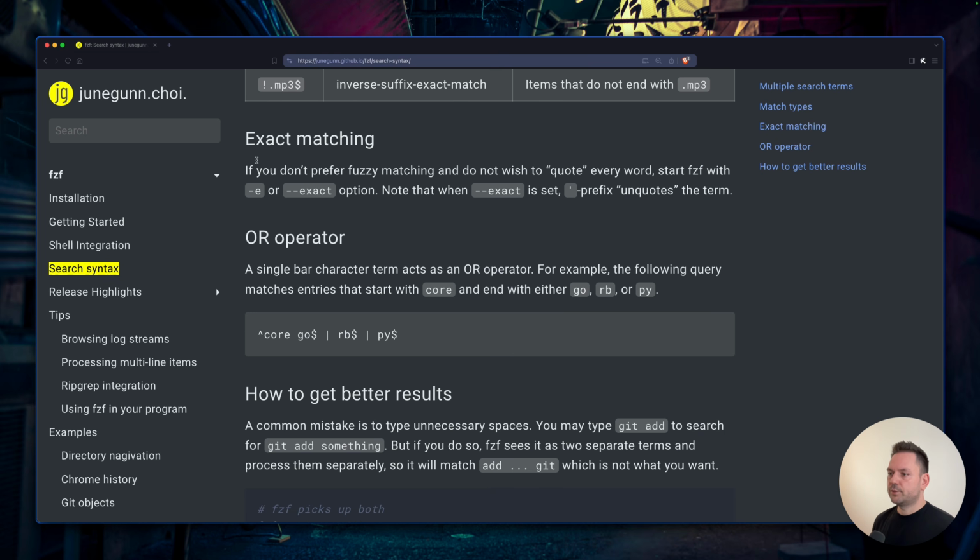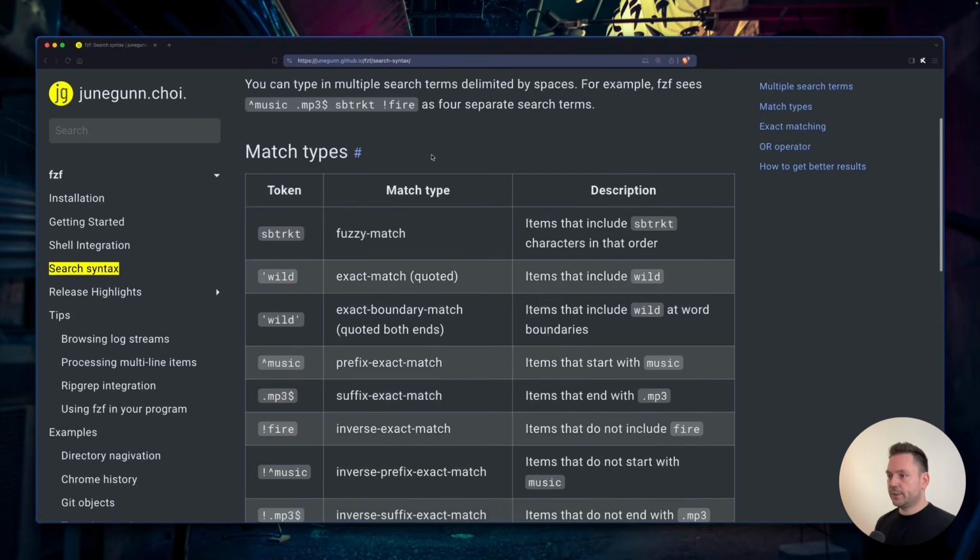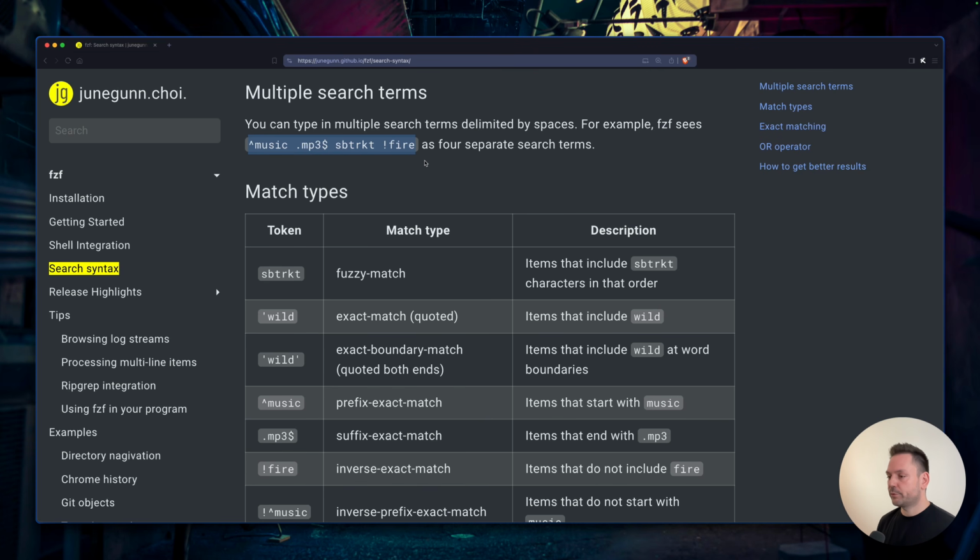There's also options you can use for exact matching. You can also use the OR operator. If you don't use that and use multiple search terms like before, it's implicitly an AND operator between them.